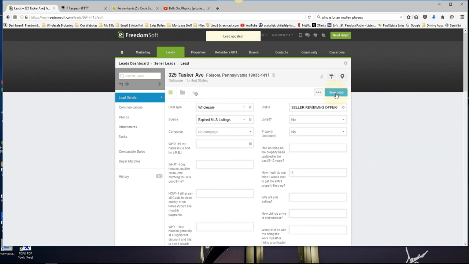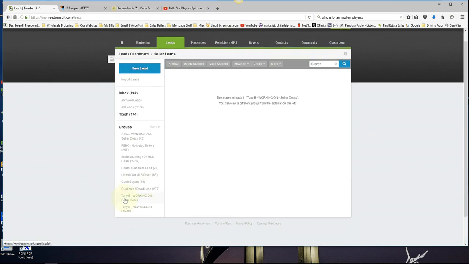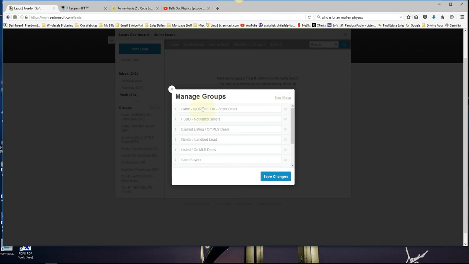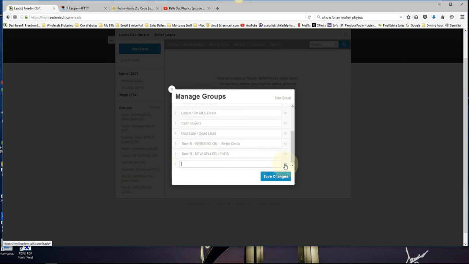Now here's another thing. If you find that you need more folders to help manage your leads than you see assigned here, not a problem. Simply go up here, click manage, click new group, and you can add whatever you want. Just put your name in the front so you know that it's your folder. I'm going to X this out right here though, but this is how you would do it.